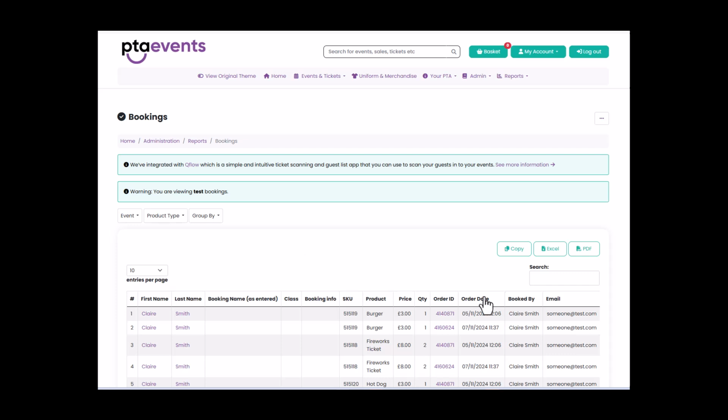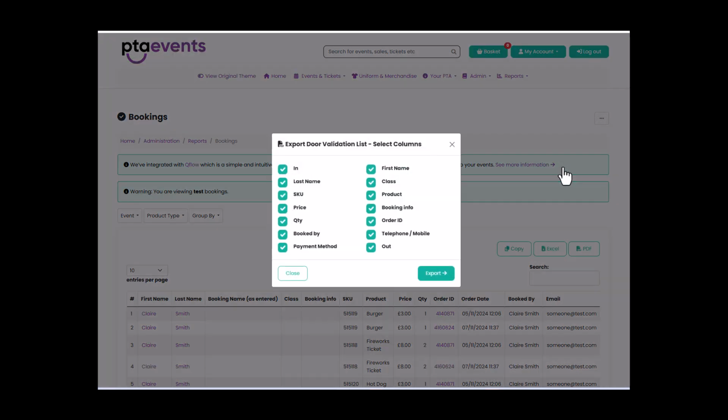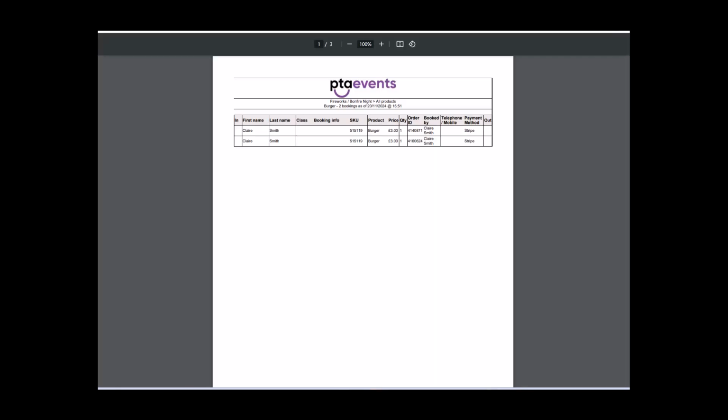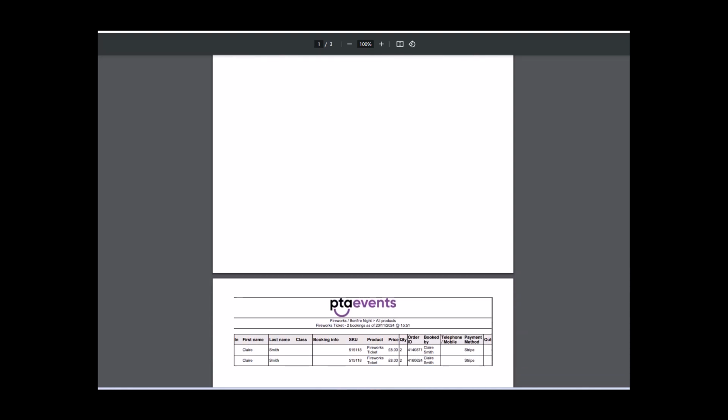The list can be exported to Excel or PDF by selecting the appropriate button. Alternatively, click the Export Door Validation list, which will export a nicely formatted PDF with all the information you need to group by your previous selection. For example, by default, this would export a door validation of product groups on a separate page for you to print out and use at the event.